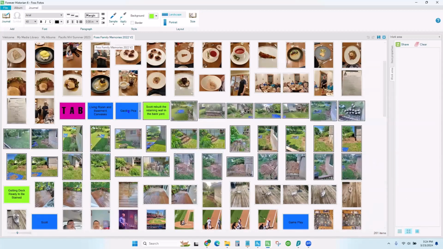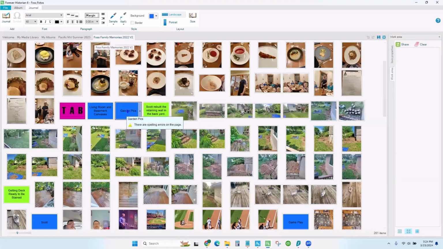So one example of where you might have pictures here and there over time, like for us, we like to photograph flower gardens.